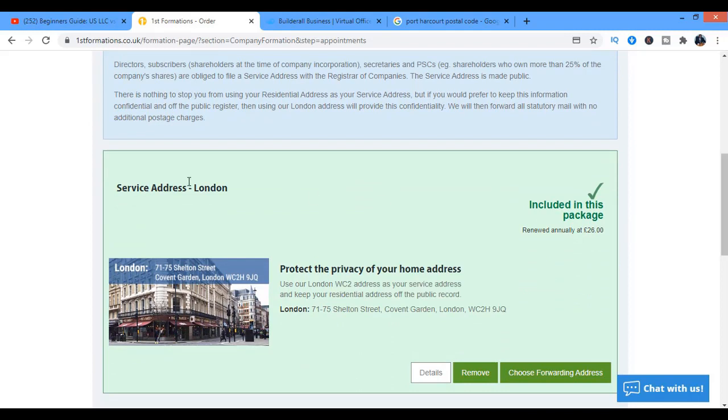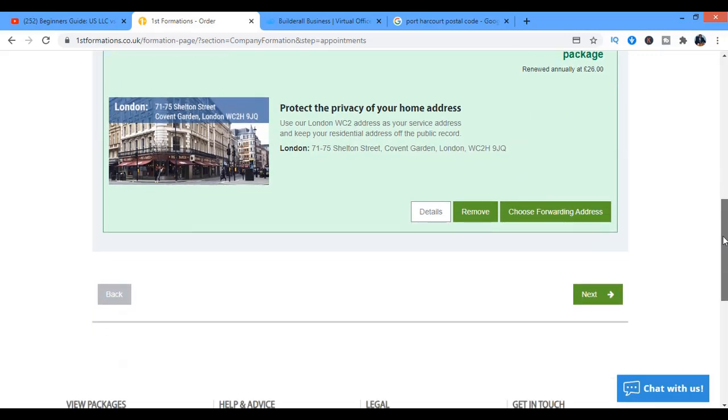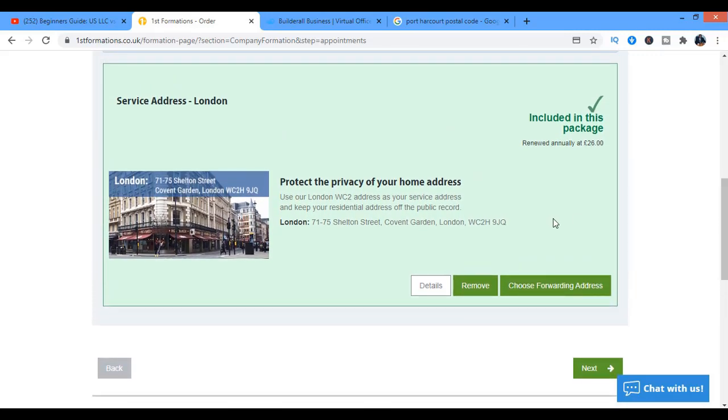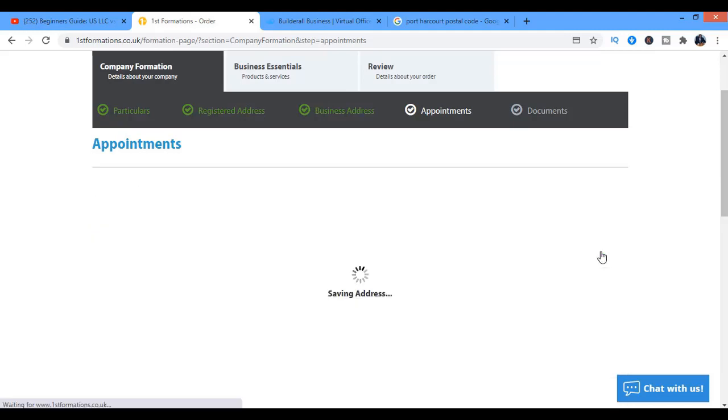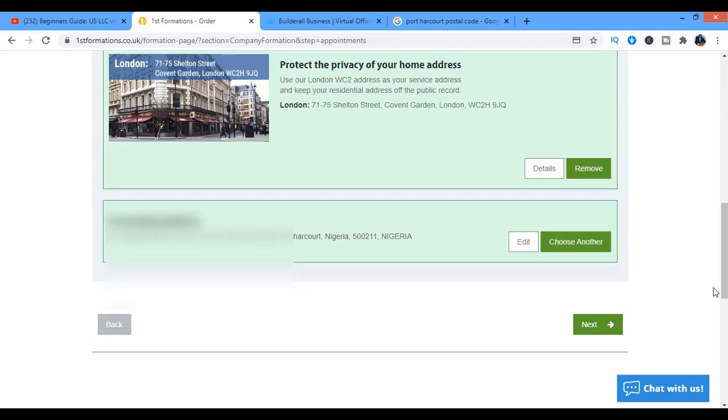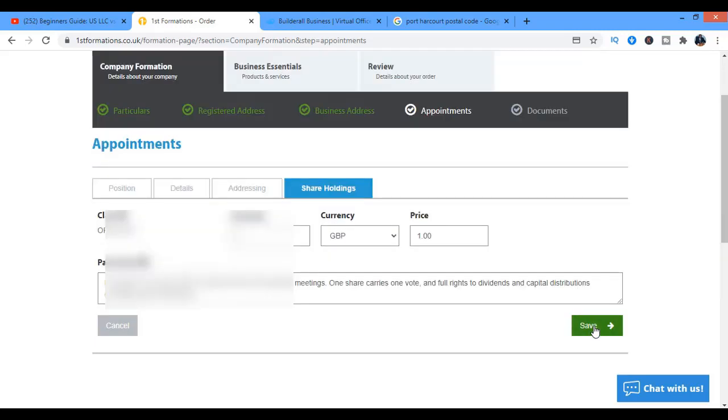So here the service address is already there also, which will also be renewed annually. This renewal is not a must, that you actually have to renew them. I think the most important one to renew is the business address actually. But you can actually renew all of them if you want. Then here we're going to choose forwarding address as well, and we still select a forwarding address for it. Now we're going to click next.